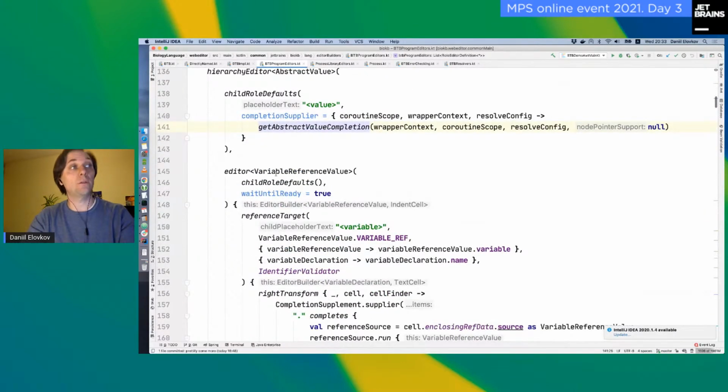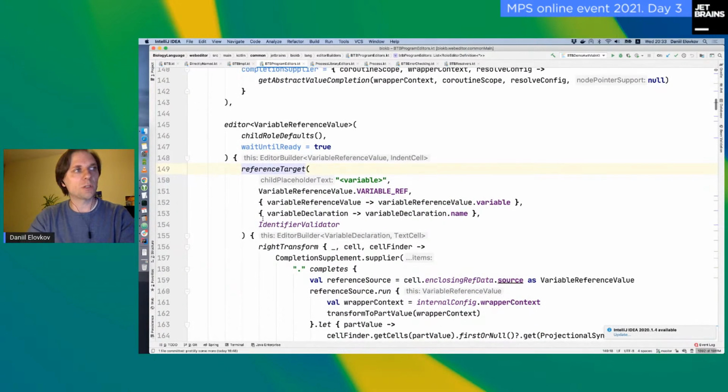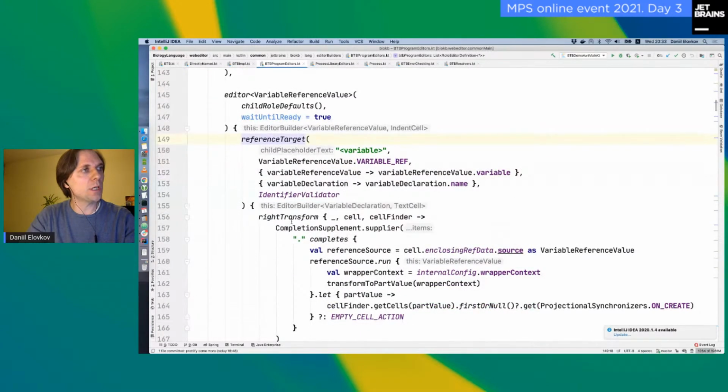Now, variable reference value, for example. Okay, the editor itself is not very interesting again. It's trivial. It's just reference content. To be more precise, show me the reference target, because we can either show the contents of the reference itself or the target node. And what I want to show is here we define a right transform on it. We define it in terms of completion again. We say that the user can type a dot, and it would result in some model transform action described here.